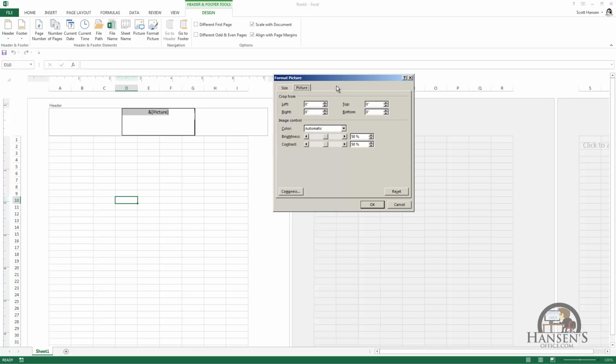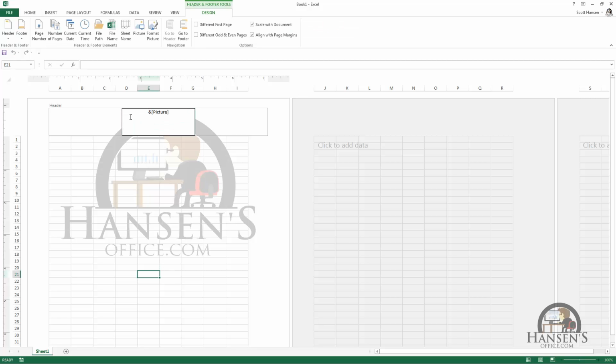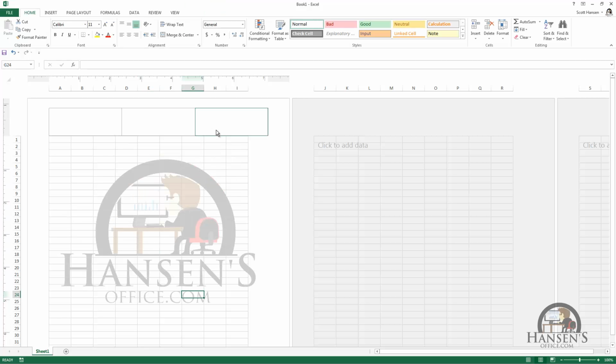We're going to go down below the cropping option to the color drop-down and select Washout. Left clicking OK, we get this picture converted to a watermark. And if you want to move the watermark down into your worksheet, put the cursor at the front end of the picture, to the left of the ampersand, and press Enter a few times. You'll end up adding some rows above the picture so that the picture will actually be moved down into the worksheet.